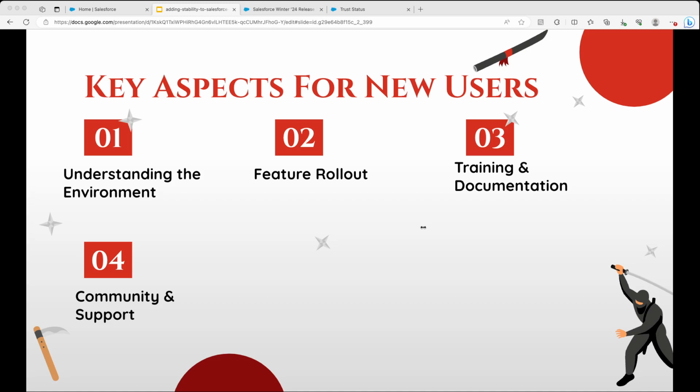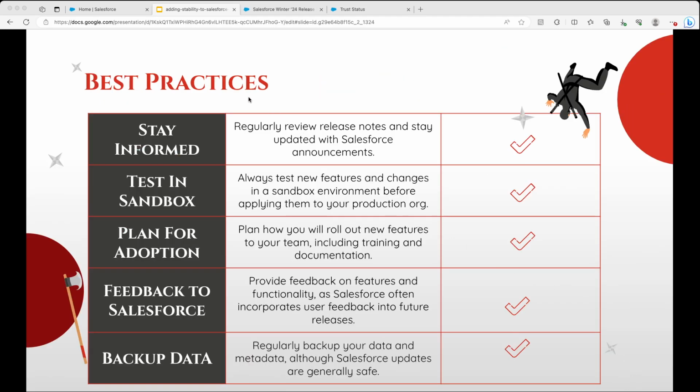The Salesforce community, including forums and discussion groups, can be invaluable for getting insights and tips about new releases. That being said, there are some best practices that we need to account for when it comes to triannual releases. Staying informed: regularly review release notes and stay updated with Salesforce announcements.